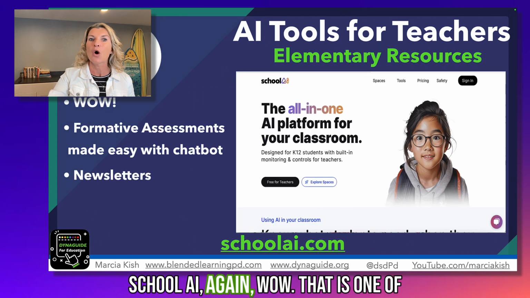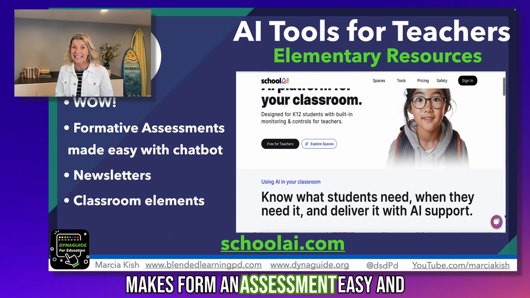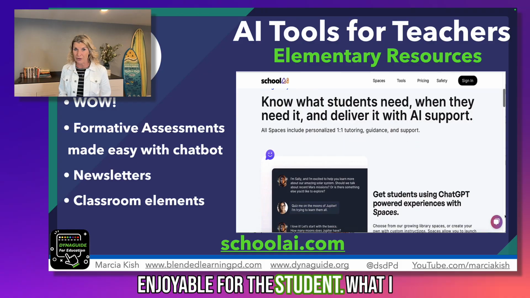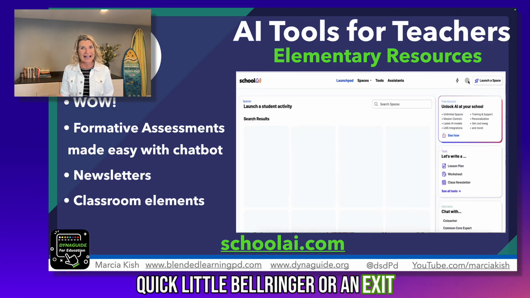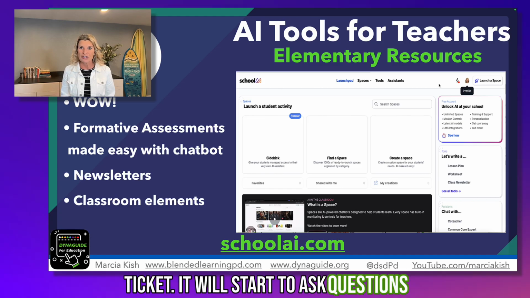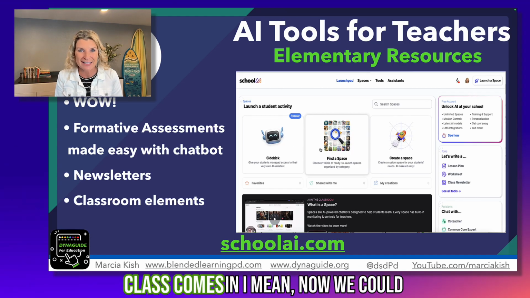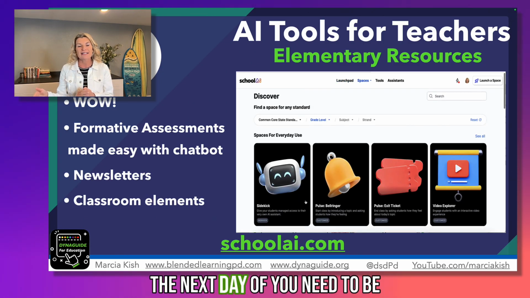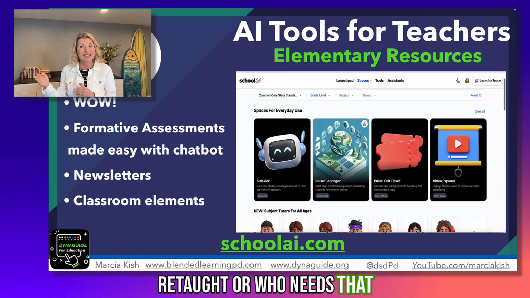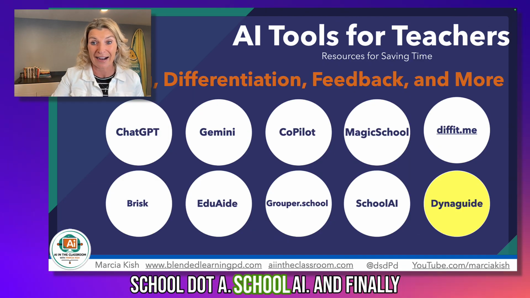SchoolAI, again, wow. That is one of my very first things. It's because it makes formative assessments easy and enjoyable for the students. What I love about this is you go in and do a quick little bell ringer or an exit ticket. It will start to ask questions to the students and they will give you that feedback before your next class comes in. I mean, now we could quickly go in and group our students for the next day on who needs to be retaught or who needs that extra extension. Got to take a look at SchoolAI.